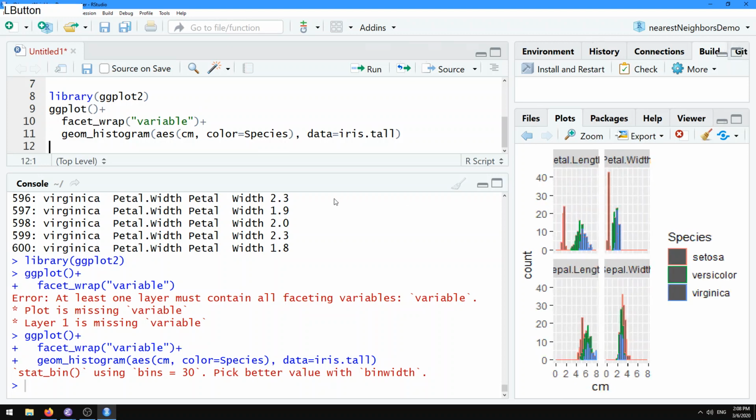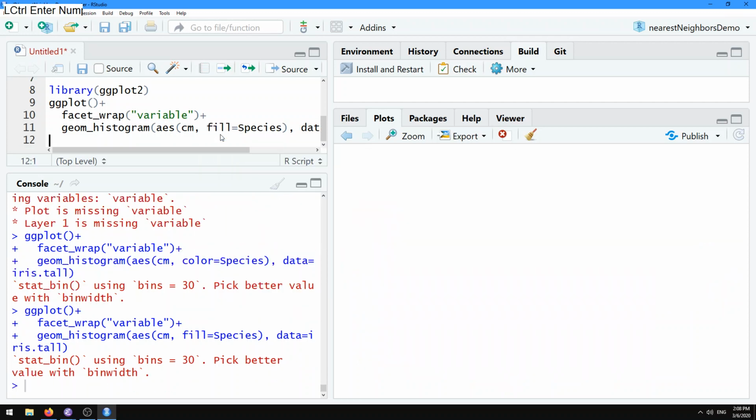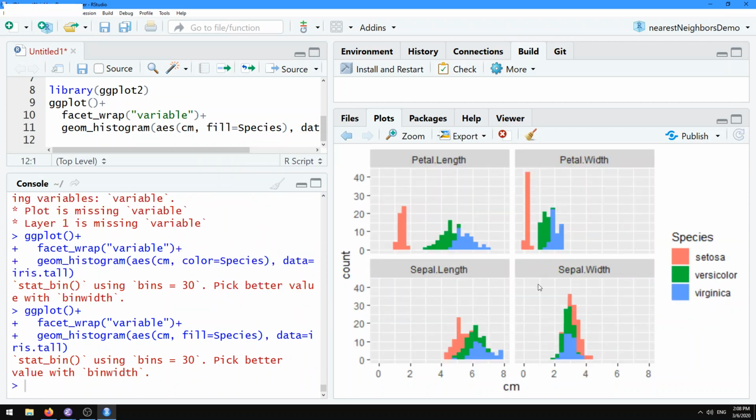But yeah, check this out. Here now we have a data visualization that's comparing the length, with the different variables in different panels going around. Here I was doing color = species. Maybe it would be better to do fill = species. I don't know. That's all right.